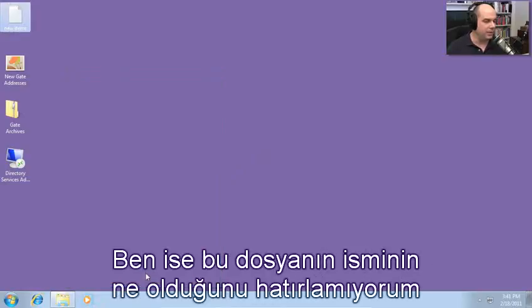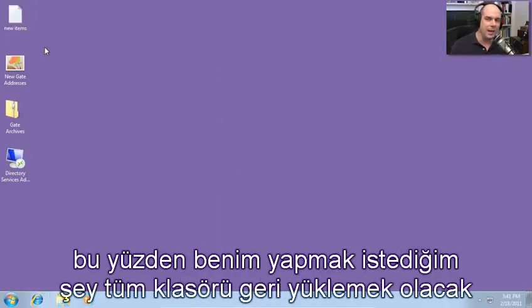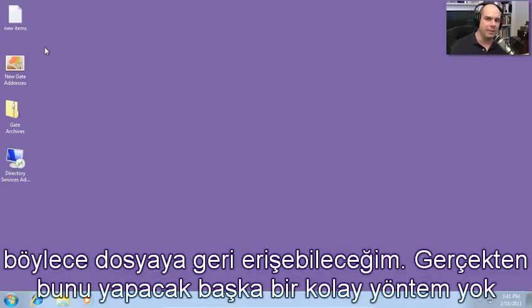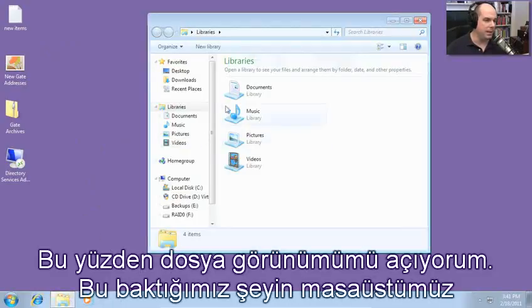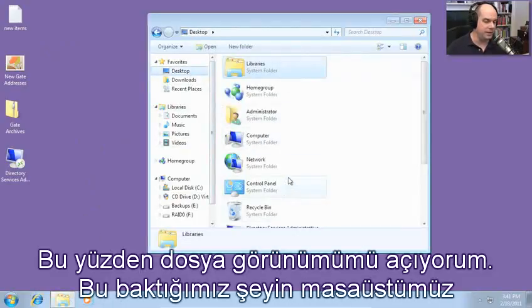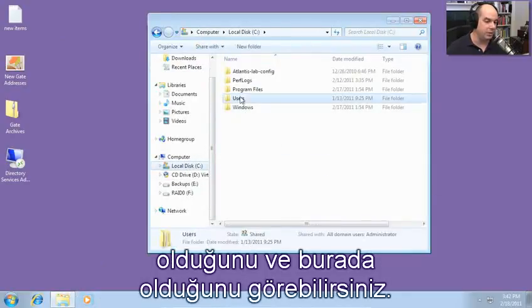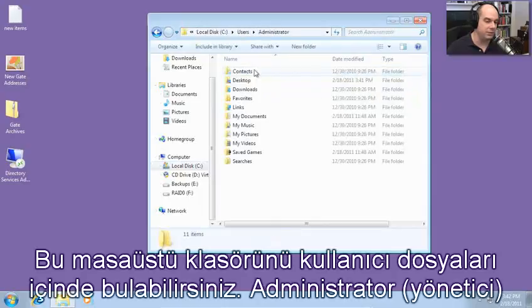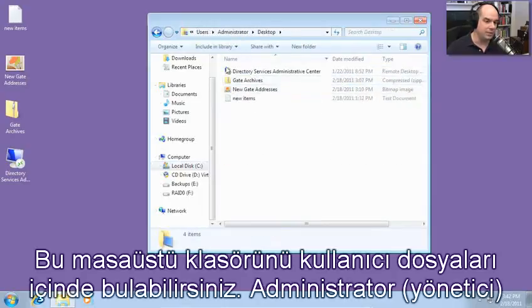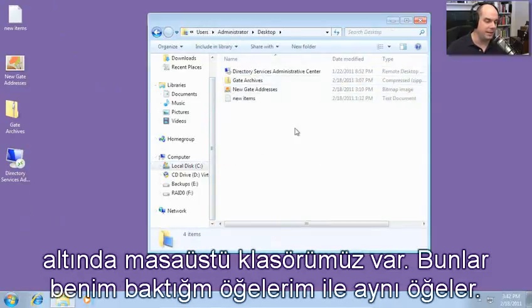And now I don't recall what the name of the file was. And so what I'm going to want to do is restore the entire folder just so I can get that file back. There's really no other easy way to do this. So I'm going to pop open my file view. You can see here's your desktop. This is what we're looking at. We can find that desktop folder in the users folder under administrator. There is desktop. So there are the same items that I'm looking at here on my desktop.